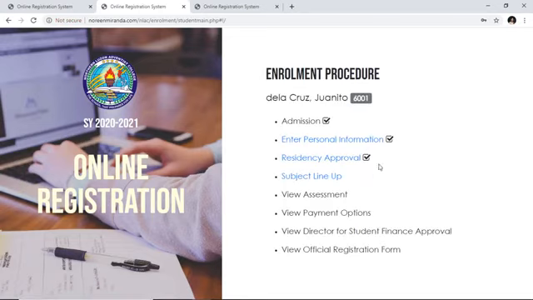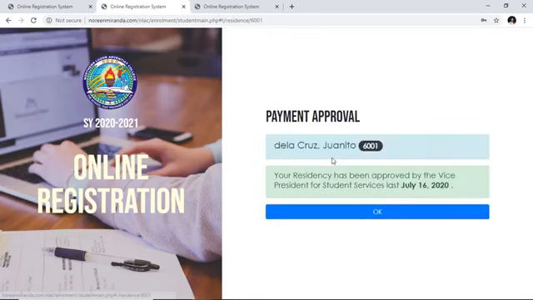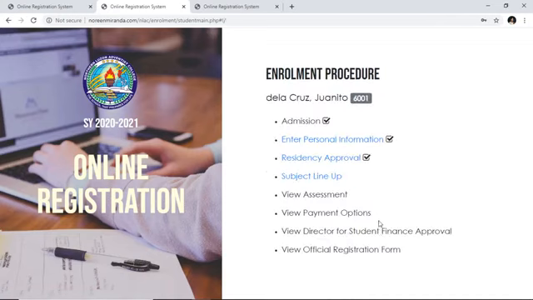Okay. So this account has already a residency approval. So you could see there it's checked already. It has already the check mark. You could view when the approval is given by clicking on it, and you could see that it was approved on this particular date. So click on the OK button. Now I could proceed with my subject lineup.